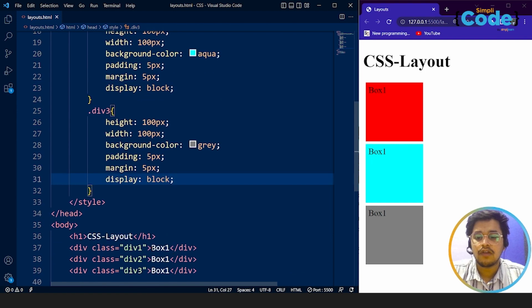Say for example, if we are going to use any other element, the display property is already set to that. The default display value will be set for every HTML element. For these elements, the block property is already set.